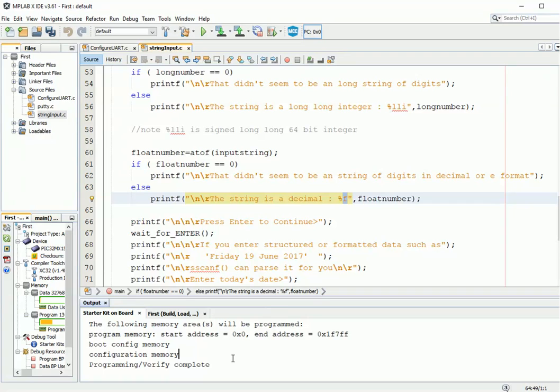So these are very useful functions for us: A to I, A to long, A to F. You'll be using them a lot. But they're kind of limited. As long as you're entering a string of digits of the appropriate format, it's fine. What if you wanted to do something a little more sophisticated? That's where the second bit comes in.